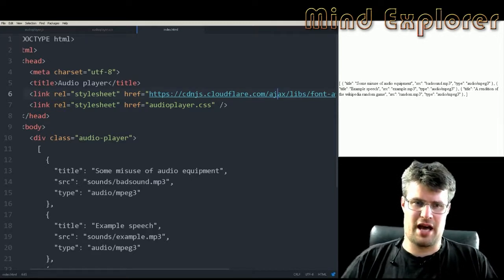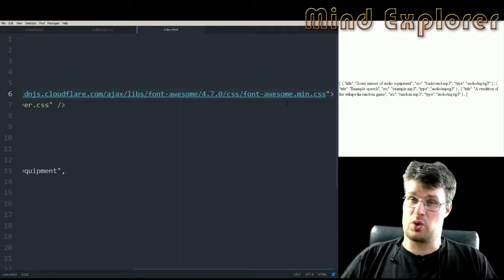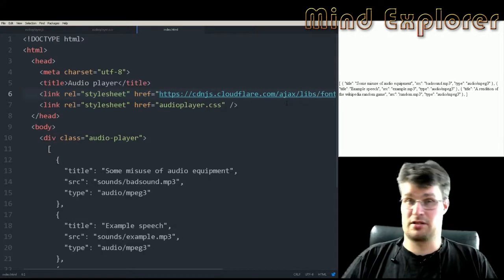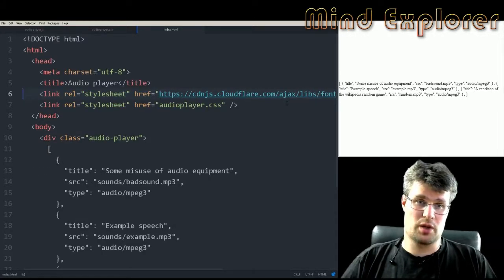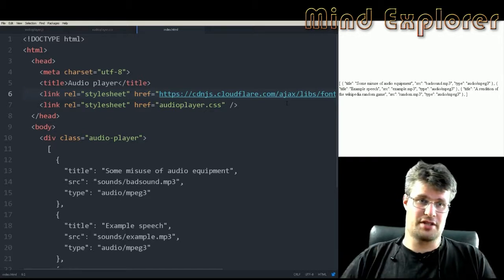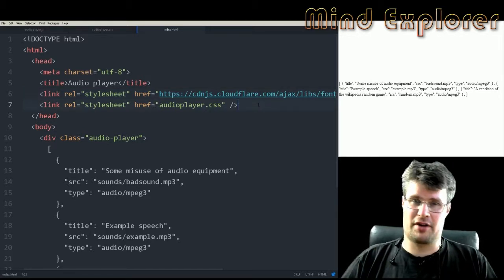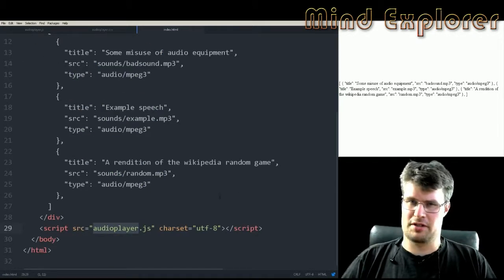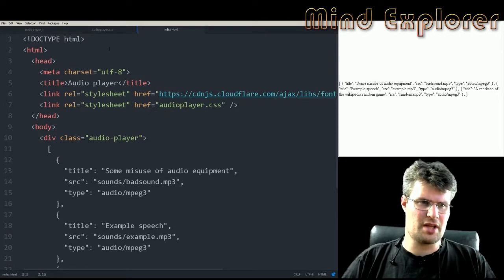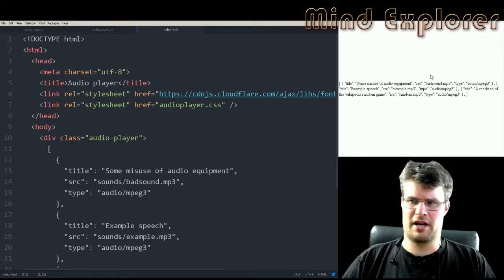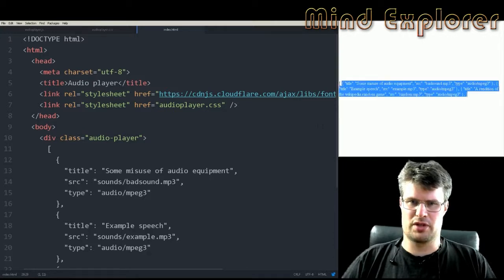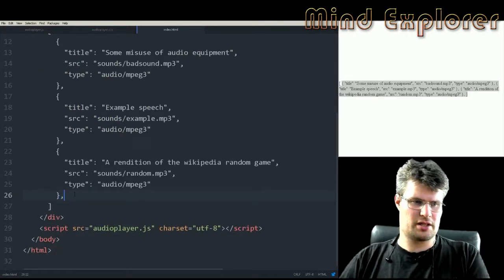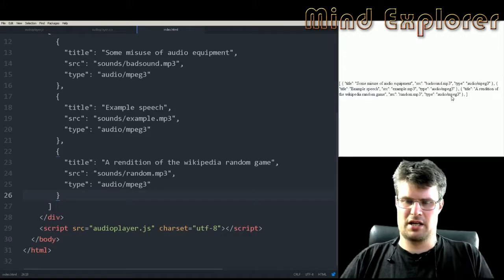I have added the Font Awesome library because it's quite awesome when it comes to showing different graphical elements. And I've added a CSS, and I also have my JavaScript down here. And at the moment you can see over here that I have some output where I just print out the current JSON object, nothing more to that.